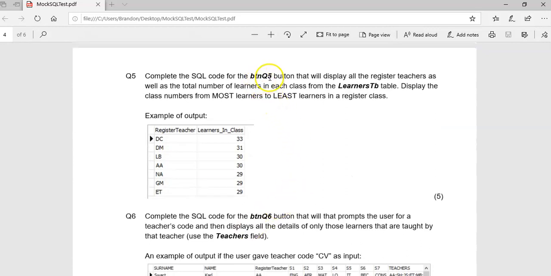So for the Q5 button, we want to display all the registered teachers. So we're dealing with the registered teachers, so that's the learners table, as well as the total number of learners in each of those classes. So display the class numbers from the most learners to the least. So there's also a sort. There's quite a few things to process here.